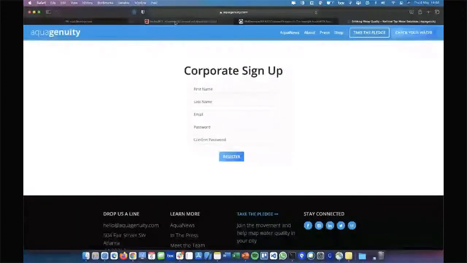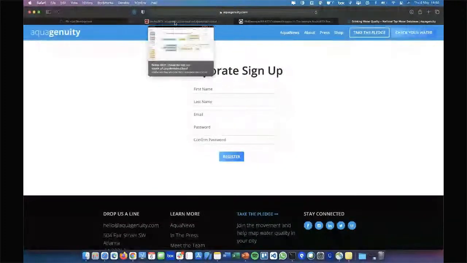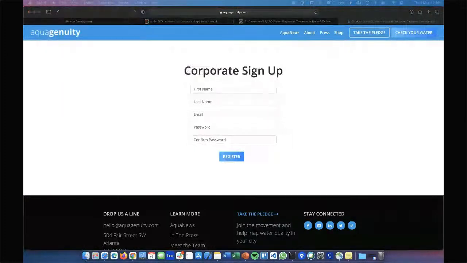We're going to wait for 2 minutes as well, and basically after that we are going to continue. So please do register at aquagenity.com/developer. Link is posted, and we will continue the same.